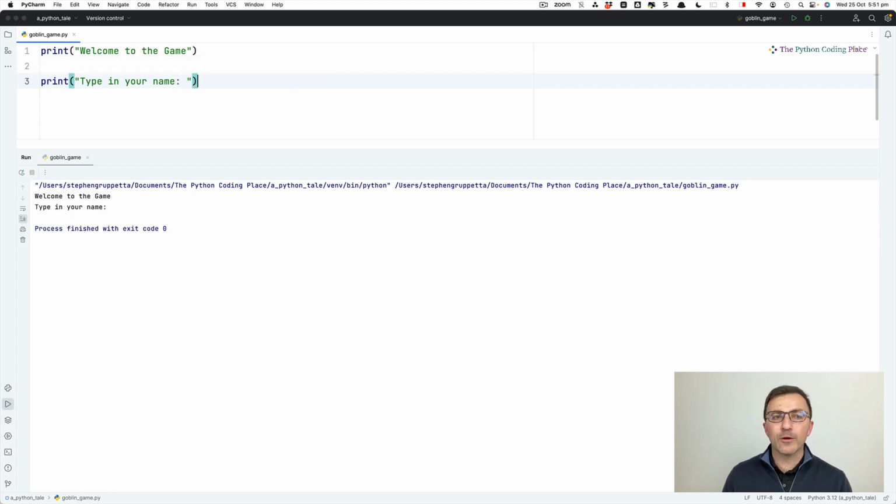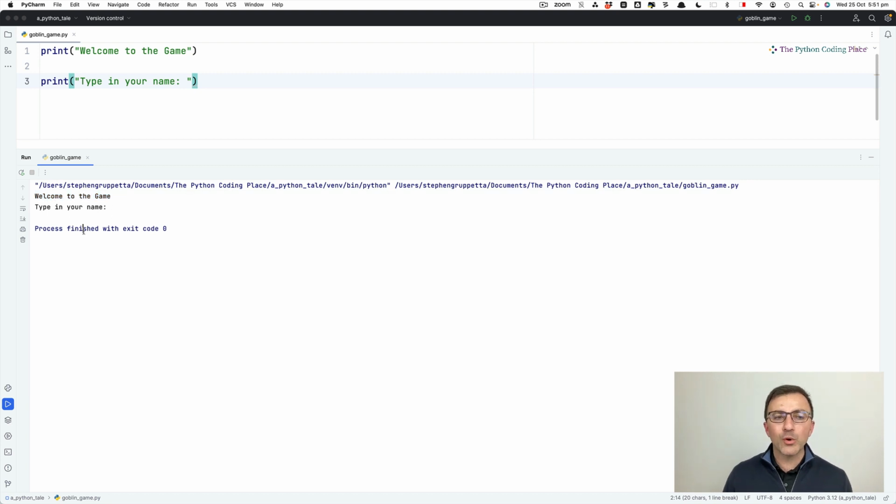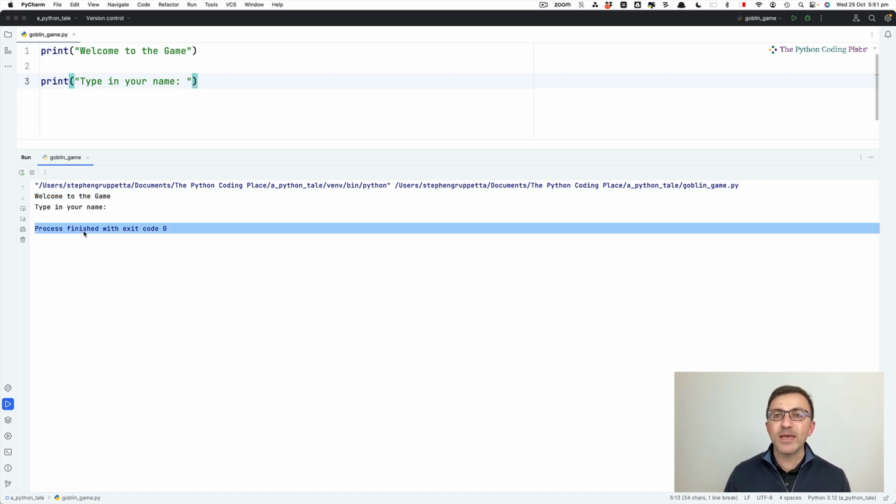And if I run this program now, okay, good. Welcome to the game. Type in your name. It seems like it's worked. But there's a problem here. Process finished with exit code 0. Exit code 0 means the program has finished. Python has gone through our entire program. It has printed welcome to the game. It has printed type in your name, and that's it. That's not what we want in this case.